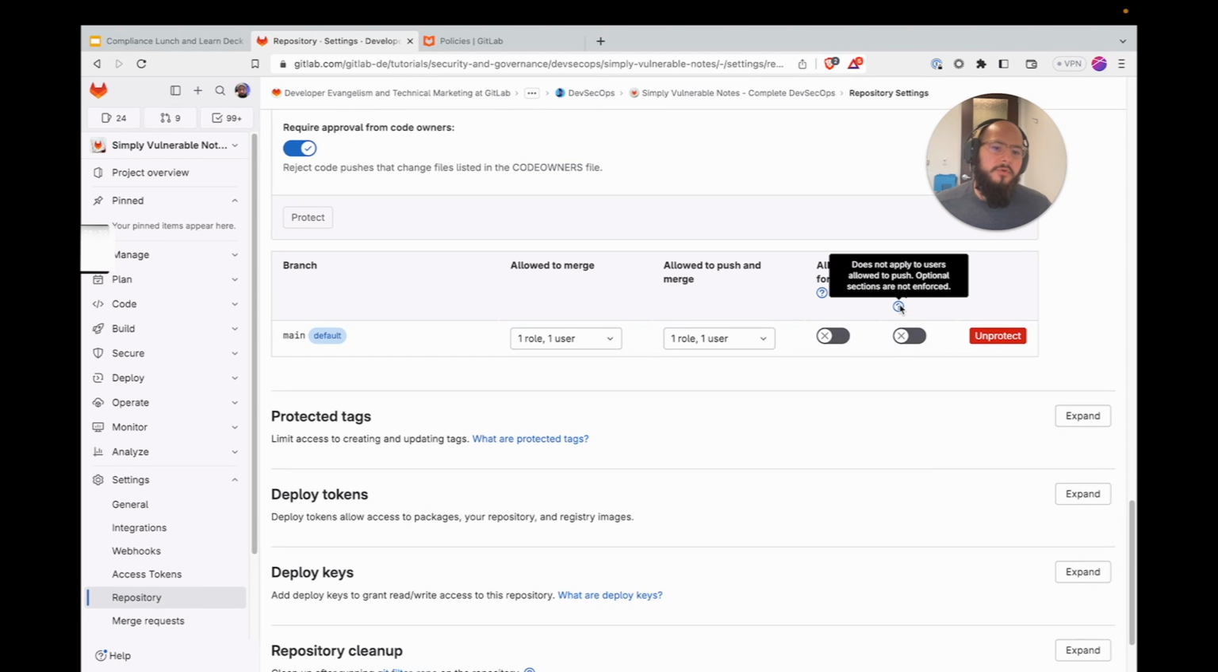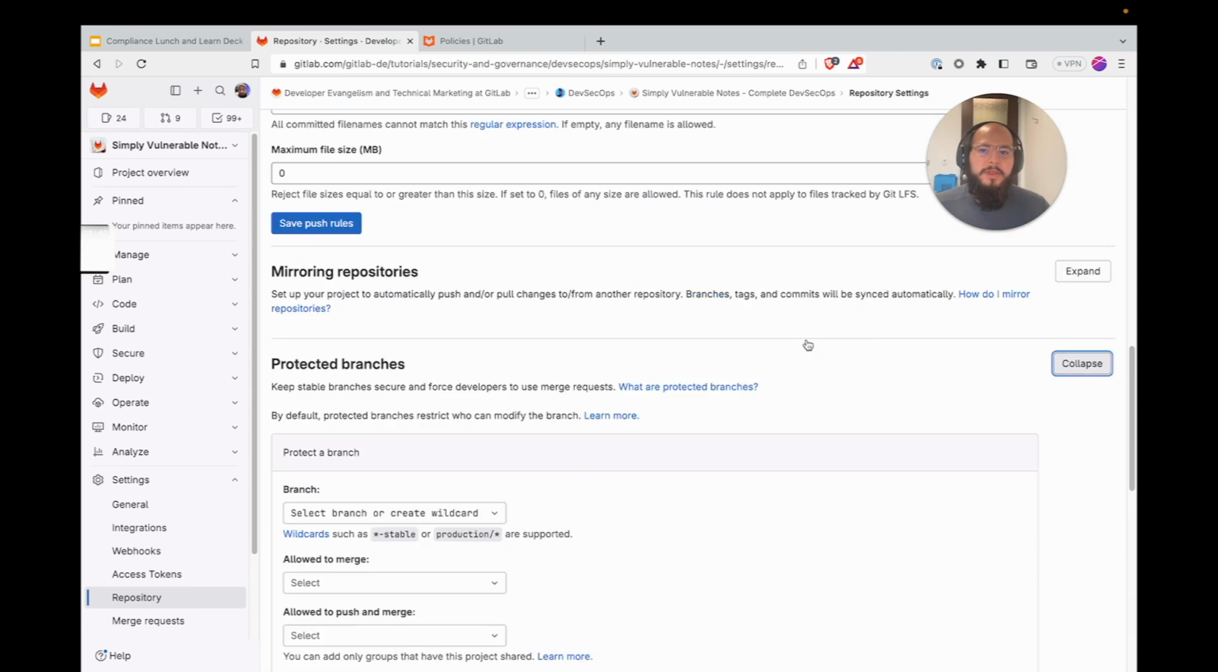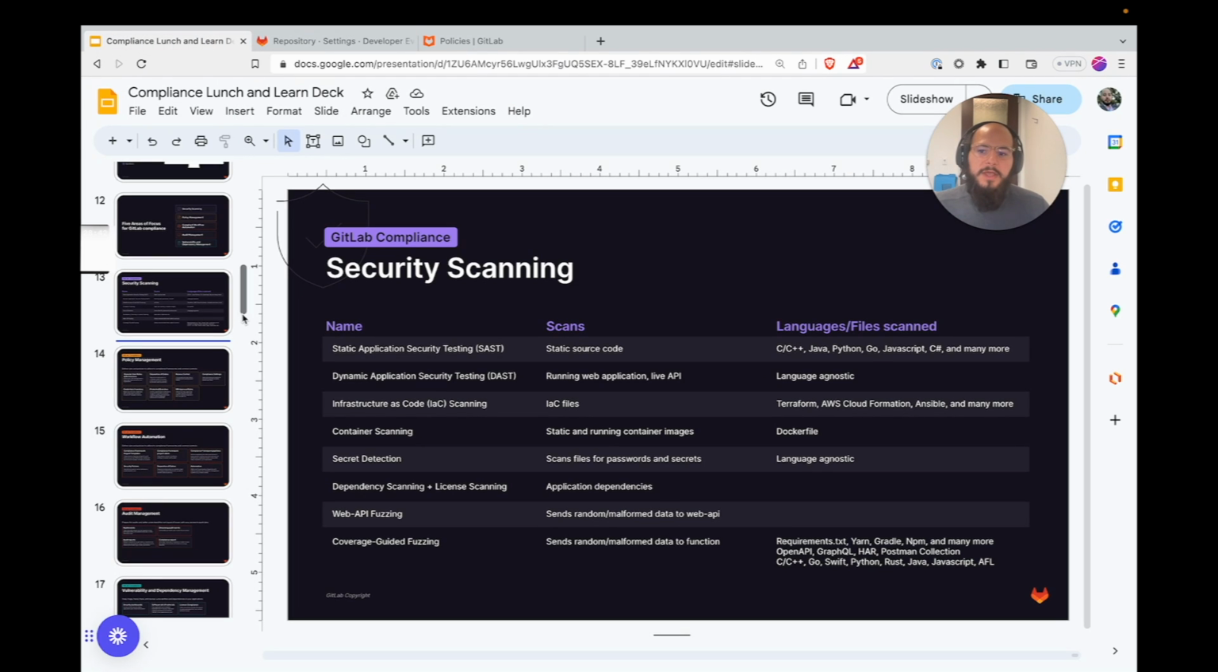Same can be done with code owners. If certain pieces of code are ever edited, you can require review from certain members, you can require approval from certain members, and you can go through there. So those are just the majority of the GitLab compliance features.